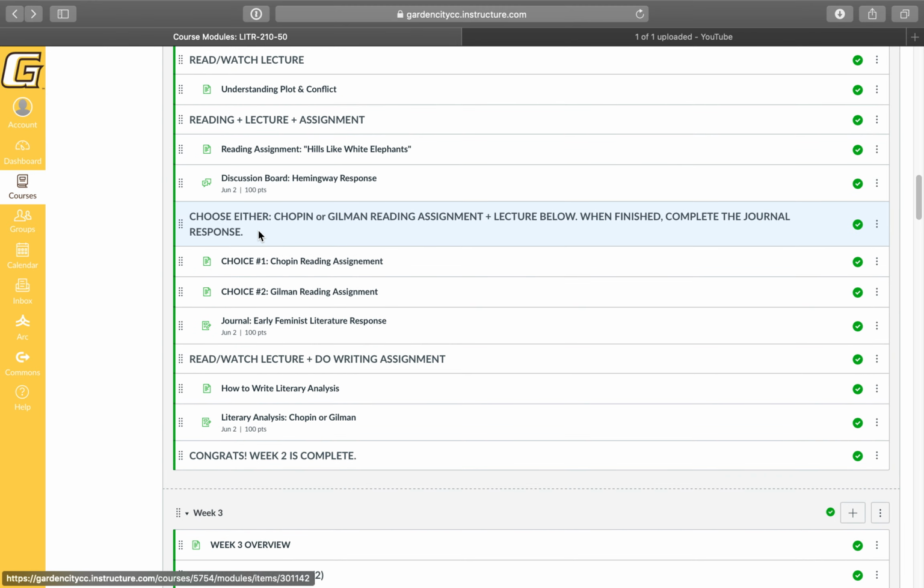Do note that I have sections where you get to choose which one you want to read. You can read either Chopin or Gilman. The choice is yours, so make sure that you are paying attention to the instructions. That's why it's really important that you work through the modules tab and not through the assignments tab. In this choice, you're going to choose one of these.